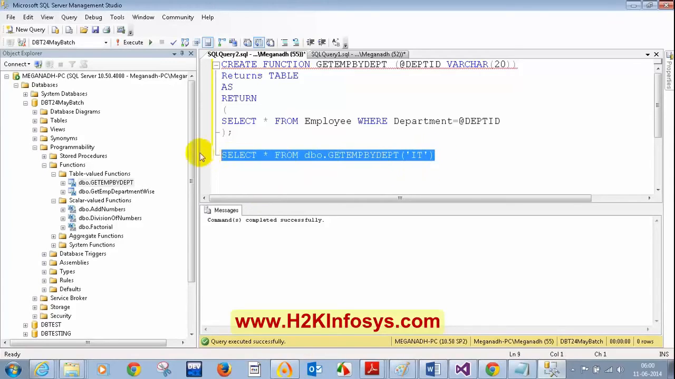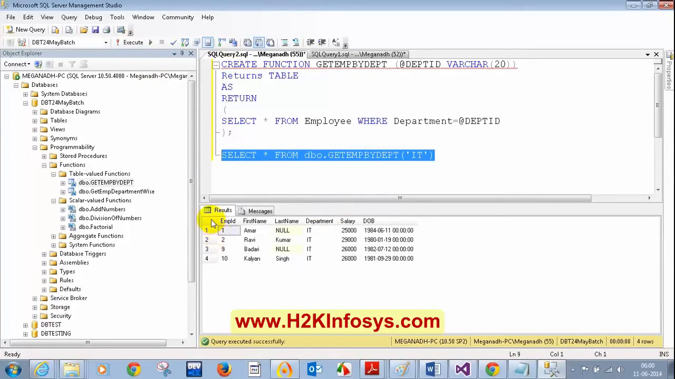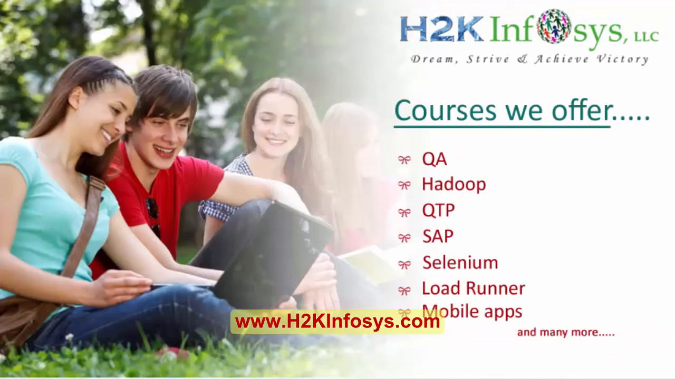Let me execute this. See, now I'm seeing only IT employees. If I pass admin here and execute this, I'm seeing only admin employees. Okay, so that is the use of writing functions.